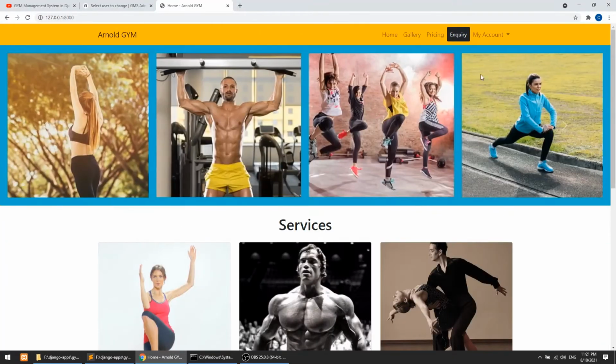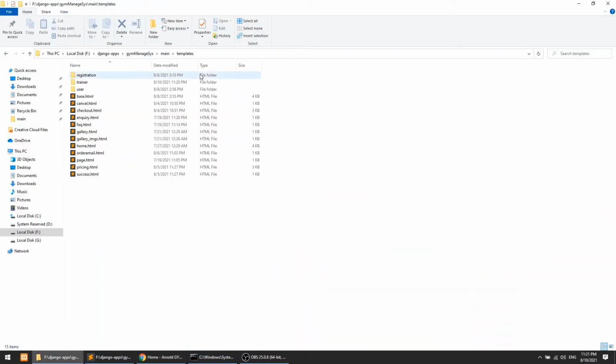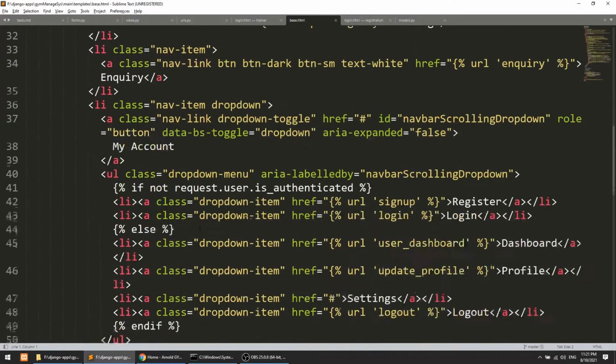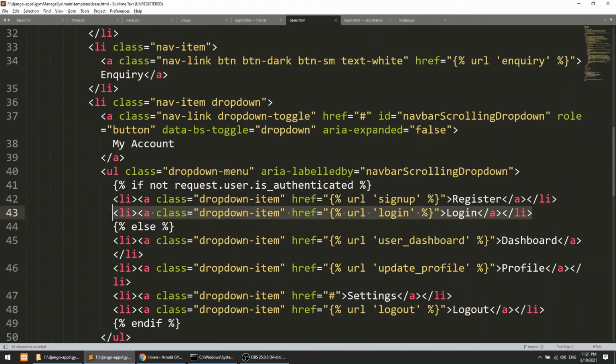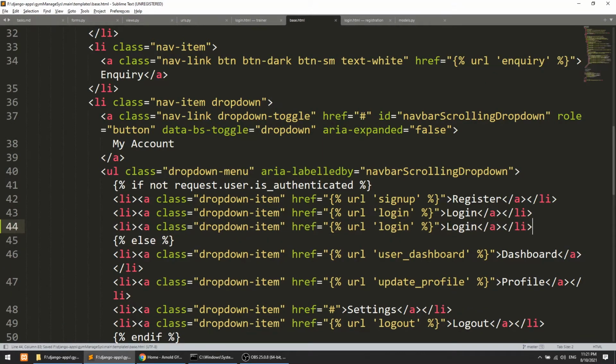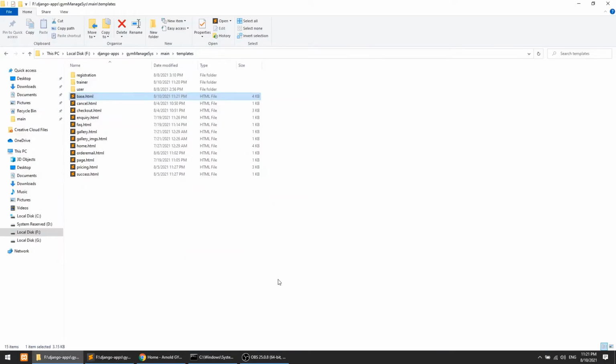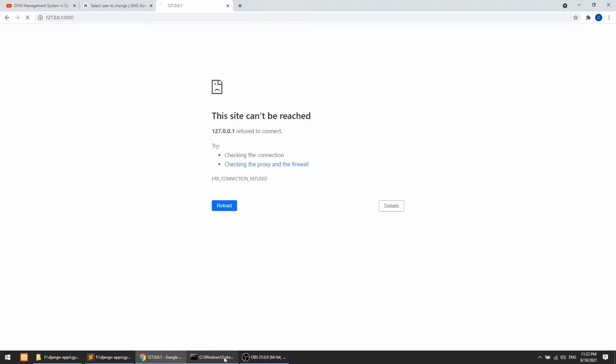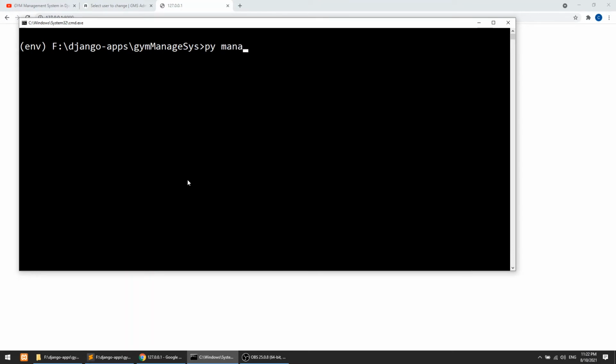And we need to define the link here also. So what I will do, let's say the layout, where it is, base.html, and here we will define the login for the trainer. So I'll simply say trainer login, and here it will be the name trainer login. Now let's refresh the page, and it is saying something, because we didn't start the server.